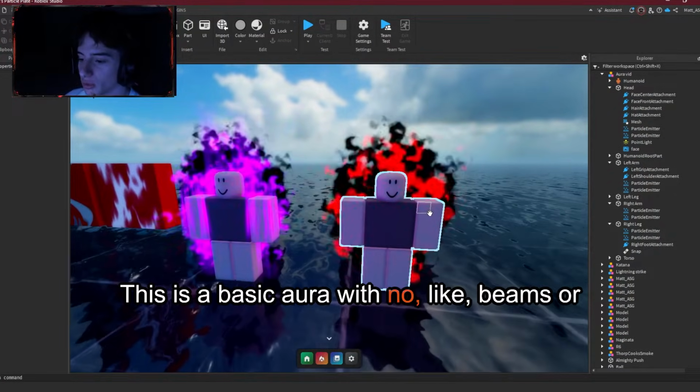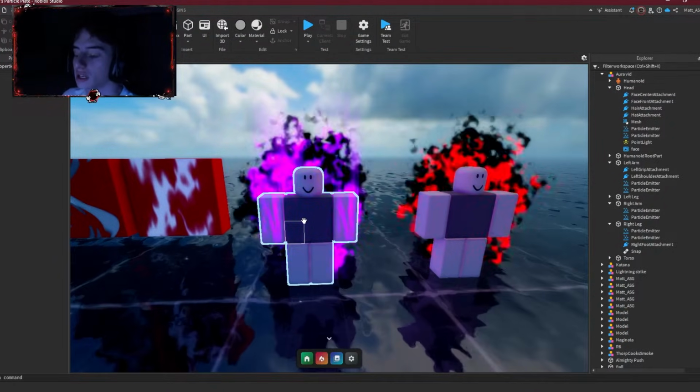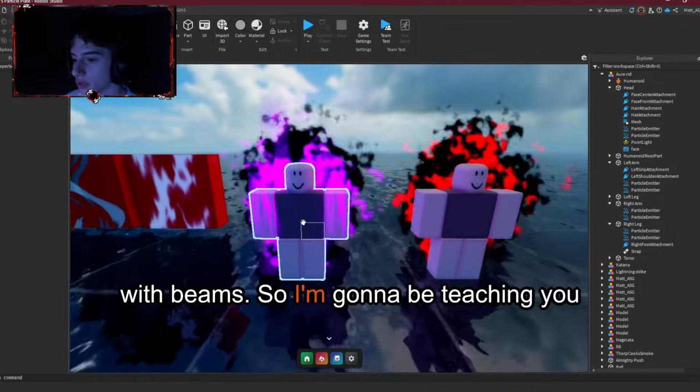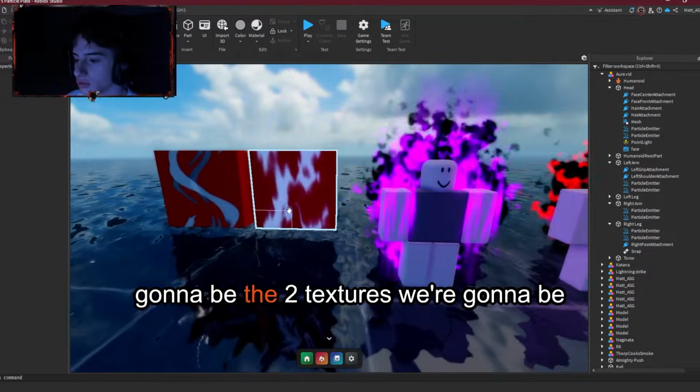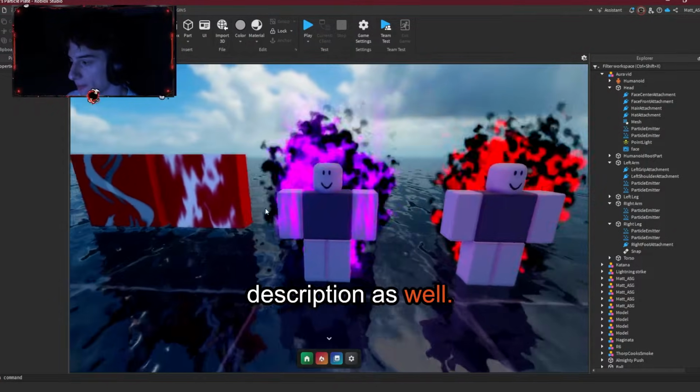So last time we got something like this, just a basic aura with no beams or anything. This time we're gonna make an aura for the hands, with beams. So I'm gonna be teaching you guys how beams work a little bit. These are gonna be the 2 textures we're gonna be using, and I'm gonna put these 2 in the description as well.